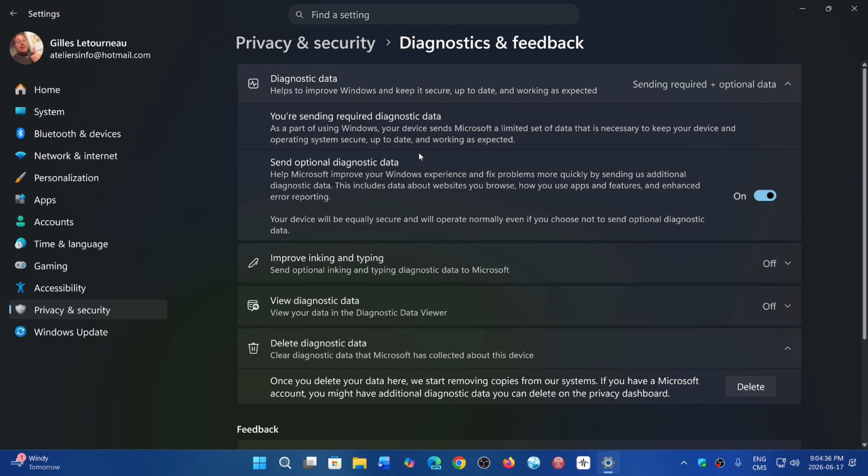And so it's all here in the privacy and security and diagnostics and feedback. And if you don't want to send too much data, just turn off that slider here that is optional diagnostics data. If you're not an insider, if you don't have insider rings or anything, you can turn this one off and just send the required.